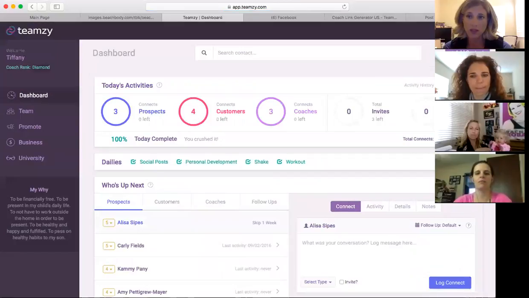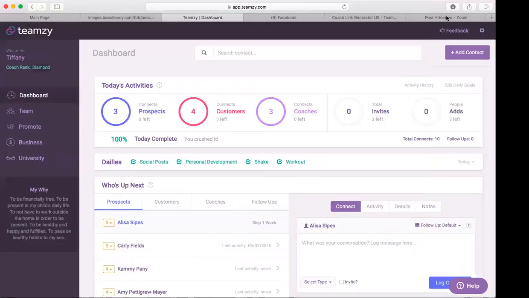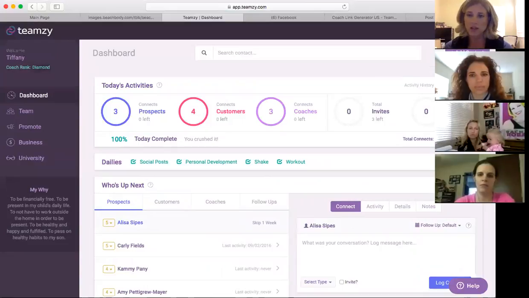Sometime this week, they're supposed to be showing up on your dashboard over here, so that when you're connecting with somebody, there'll be a little tab right around here that'll say script. You can just click on it and it'll have a drop down menu of the script, so you'll be able to just kind of drag and drop it over. So he's making it super simple.